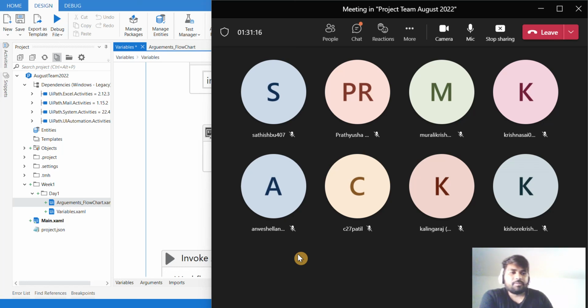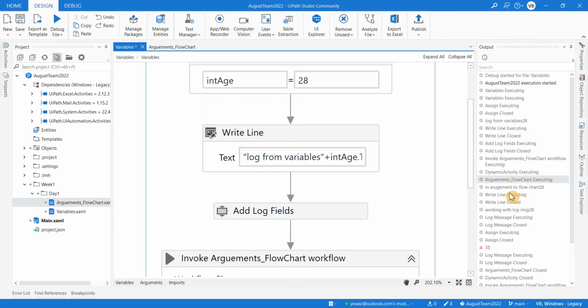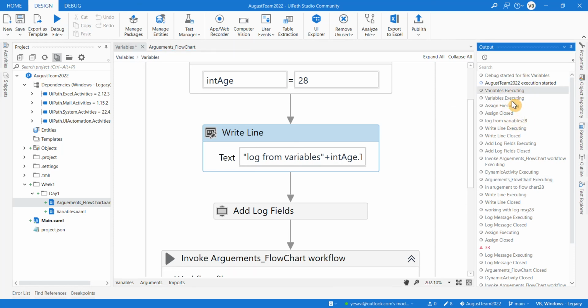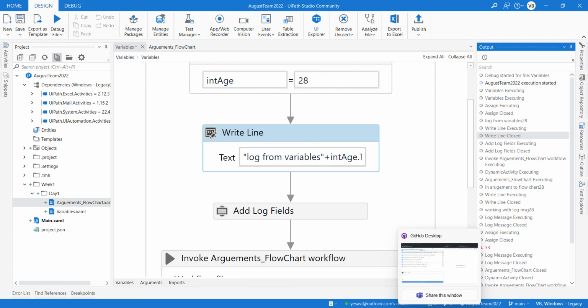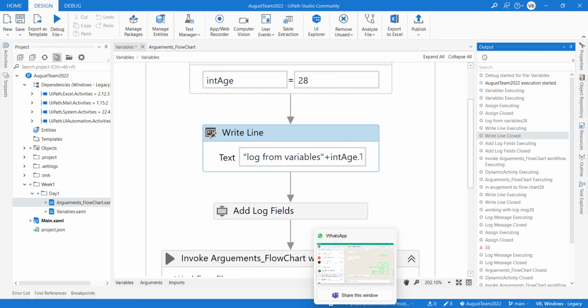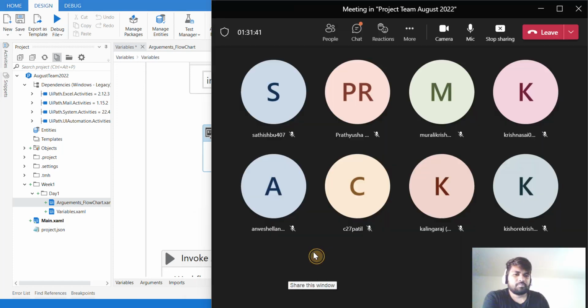But to answer your question, in verbose you will also see activity start and activity ended. Here you can see this one, right? Variables executing, variables closed, Write Line executing, Write Line closed. So this is verbose level: execution started, what happened, execution ended. Everything is called verbose. We'll see, there are more days.